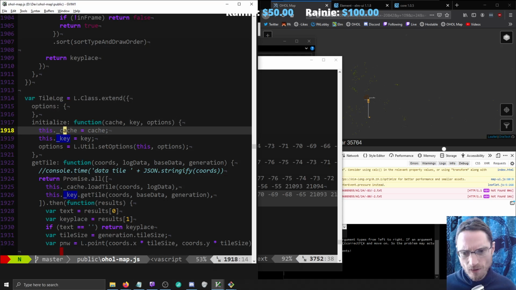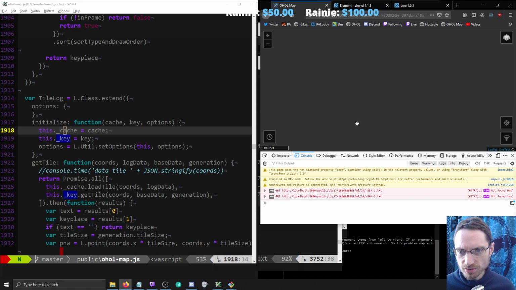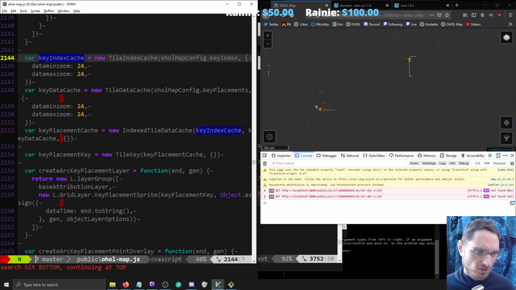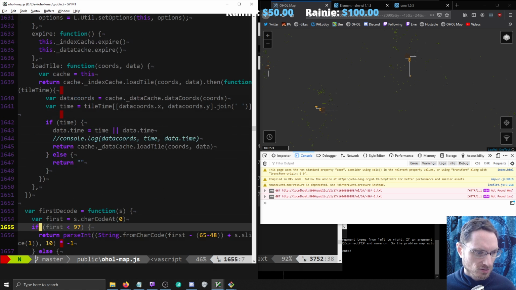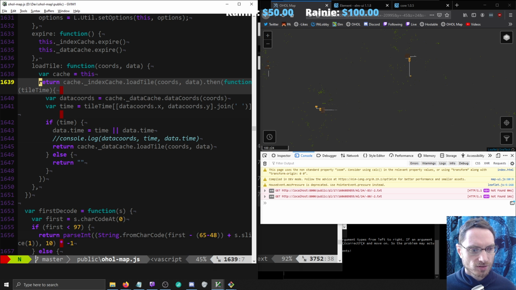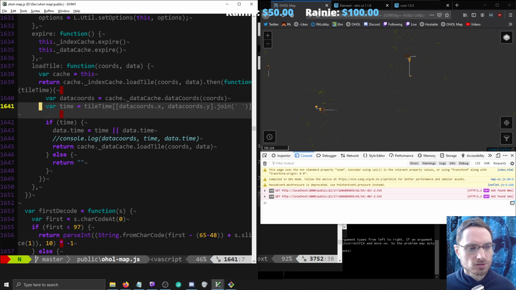Huh. Are we actually using this in static? It looks like it. Index tile data cache. Key index cache gets you that file. So this is the thing that would be checking that. Return the index load. And then that individual thing, which gets me a tile time. So if there is a time, otherwise it returns nothing.